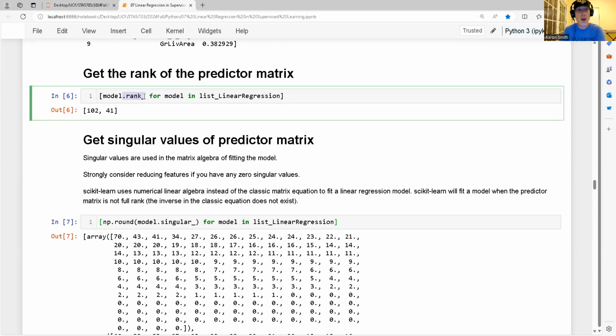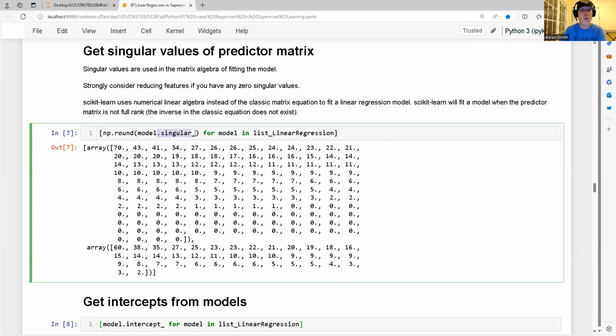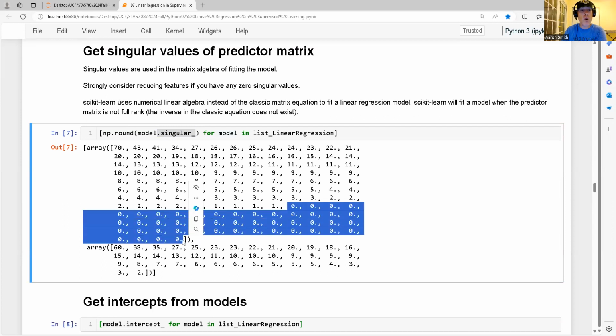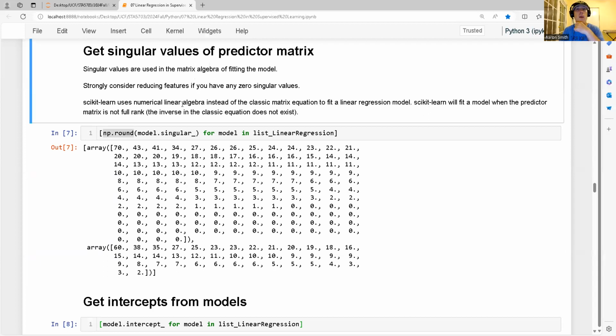We can get the rank of our predictor matrix. So we see 102 and 41. We can also get the singular values from our predictor matrix using .singular_. And so for here, one thing that you want to look at is, do I have any zeros, or very, very small values? Notice I rounded it off to make it easier to interpret. If I have any zero singular values, strongly consider reducing my features. Go back to my feature selection to reduce it down.